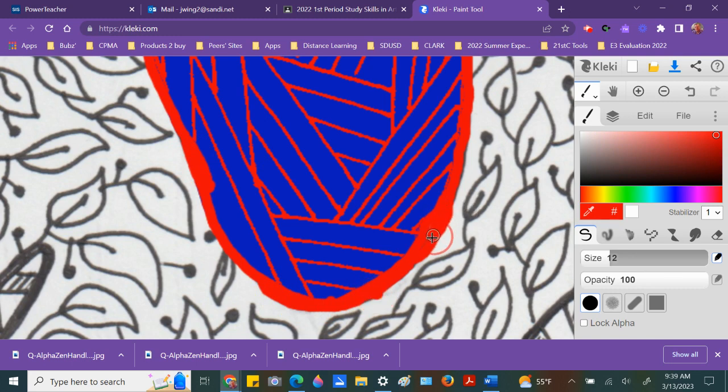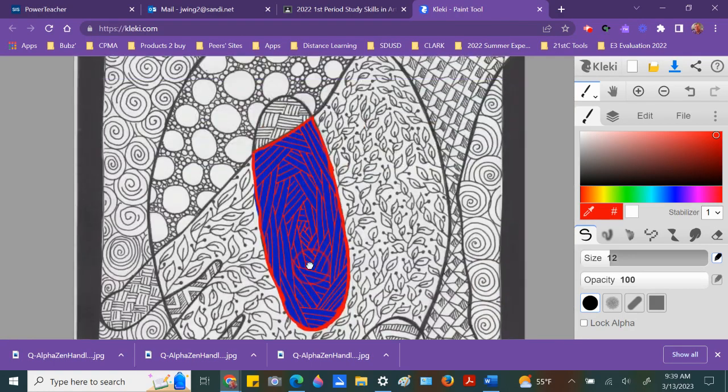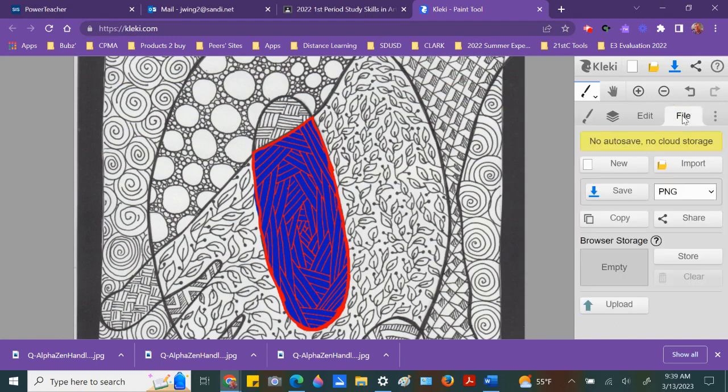As always, at the end of the class period, make sure to always save your file as a PSD file. The way you do that is click on File. Here's the Save button, but I want to save it as a PSD, so I'm going to click here and select PSD.